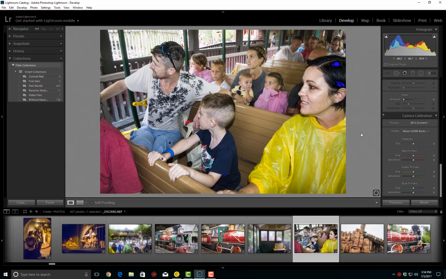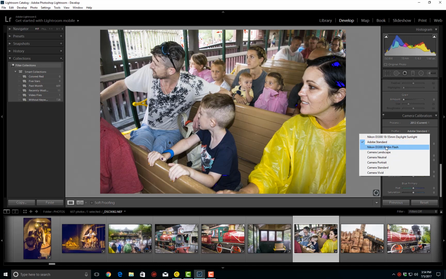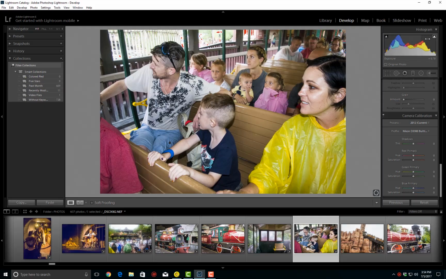Check it out. Standard and the flash profile. This is for my built-in flash on my camera. Now I have my clipping warnings on, so we'll go ahead and turn them off so it does not confuse you. Again, flash profile. Sunlight and flash. It changes slightly. There's also some daylight filtering into this train card. Let's go ahead and go back to standard.